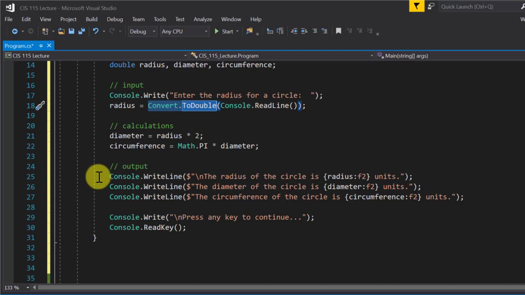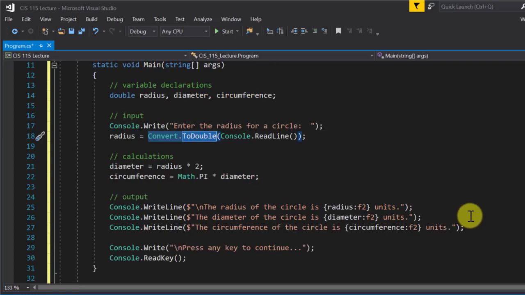And then finally, output. I guess that doesn't need any explanation. Don't forget about the format specifier, F, that I can use for floating point values to control the number of decimal places, so F2 would indicate 2. Okay? Any questions about that one?